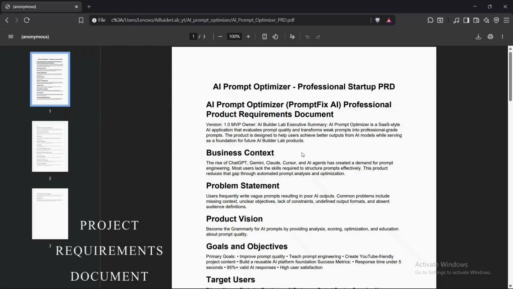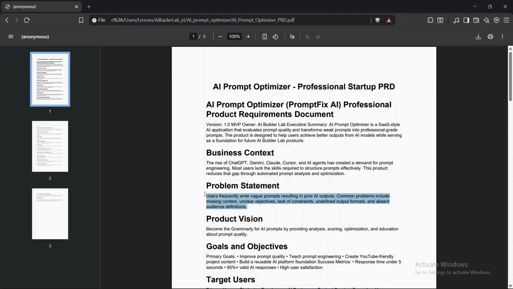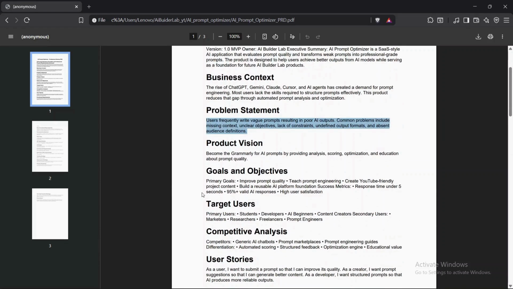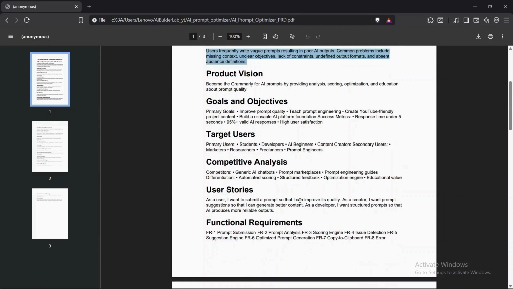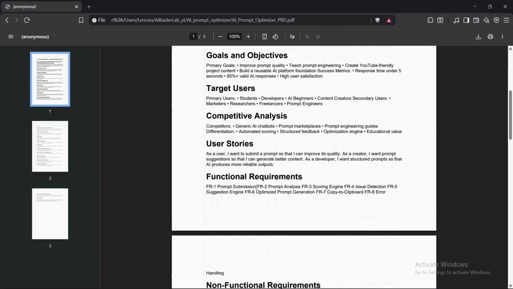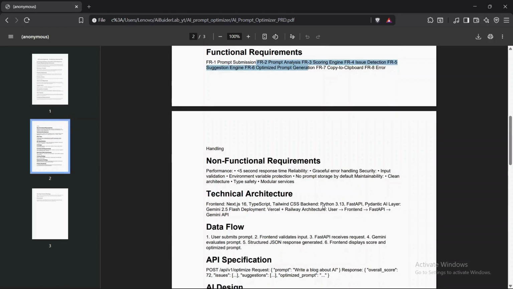Every successful software project starts with understanding the problem before writing the first line of code. For this project, I wanted to solve a challenge that many people face while using AI tools. Most users enter short or vague prompts and expect high-quality responses, but AI models can only work with the information they receive. Instead of building another chatbot, I wanted to build a tool that could evaluate prompt quality, identify missing information, provide practical suggestions, and generate an improved version automatically.